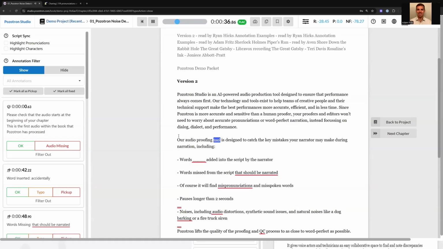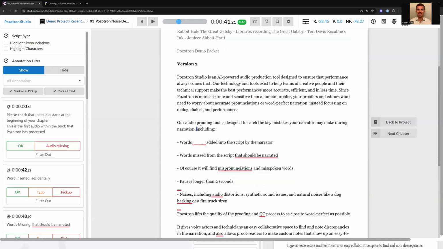Our audio proofing tool is designed to catch the key mistakes your narrator may make during narration, including... I press space bar to pause that there. You'll see it highlights every word that's said at the exact moment. So it's really easy to follow along.